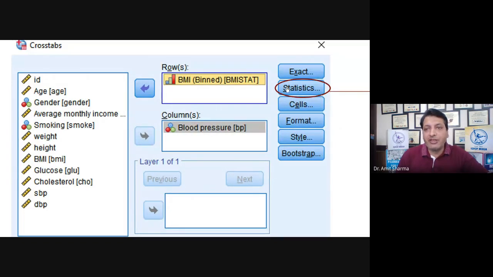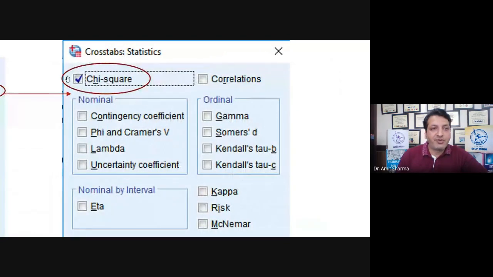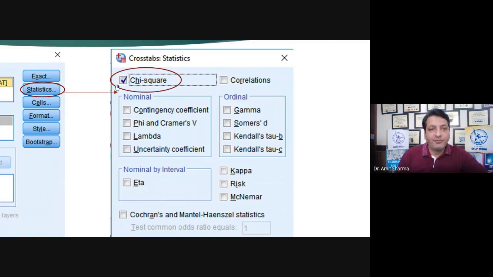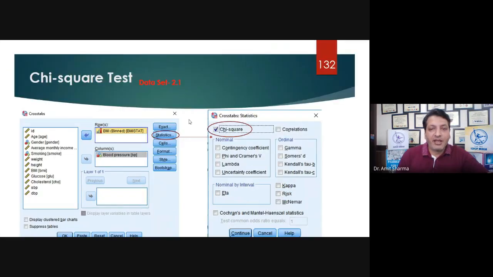See, here I have already moved the BMI in the row and blood pressure in the column. After that you have to click on Statistics. If you click on Statistics, you are going to get a Crosstabs Statistics window, and this is the option where you choose that you want to run the chi-square test. You have to check this box called chi-square. Clear? Once you check this box, you can click Continue. This is a very important step. Until you check this box, you have not chosen the chi-square test. So click on chi-square and click Continue.